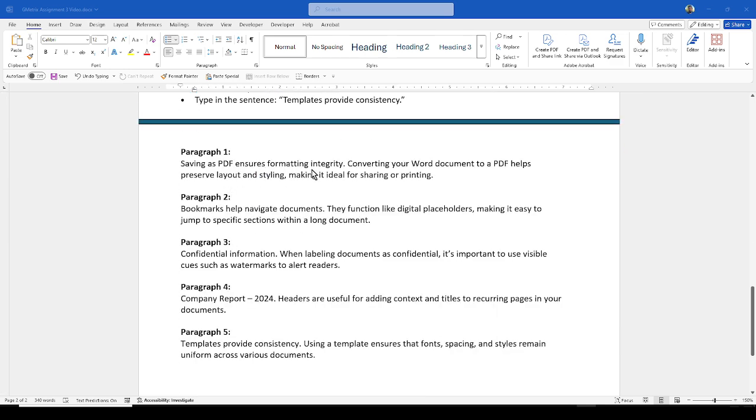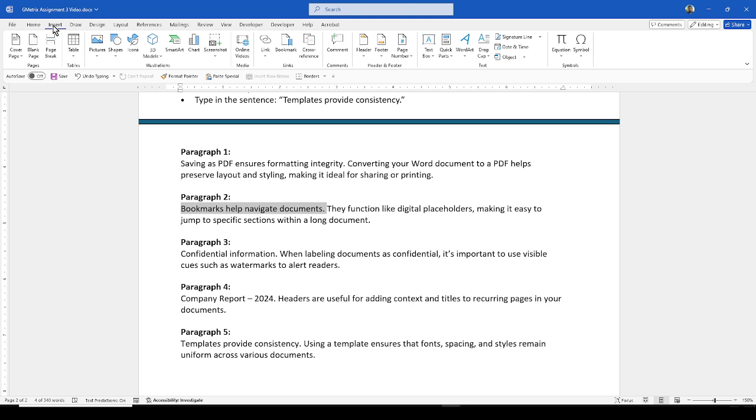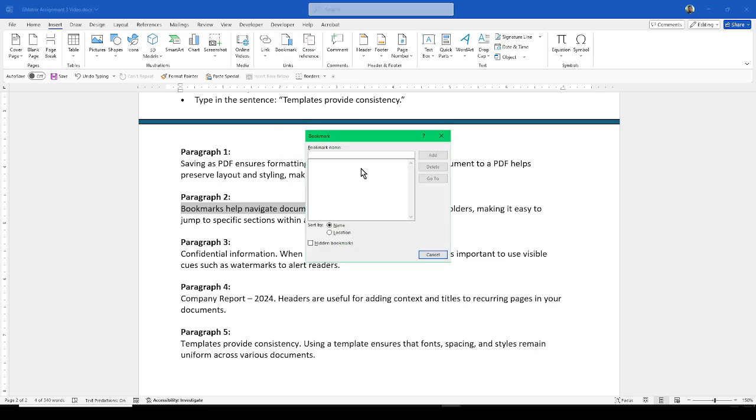Paragraph 1. So we're going to apply a bookmark in paragraph 1 by first highlighting the sentence, "Bookmarks help navigate documents," which is actually in paragraph 2. And we're going to go to our Insert tab at the top, go to the Links toolbox, and then select the Bookmark tool. Okay, so we're going to name the bookmark nav1, and we're going to click Add.